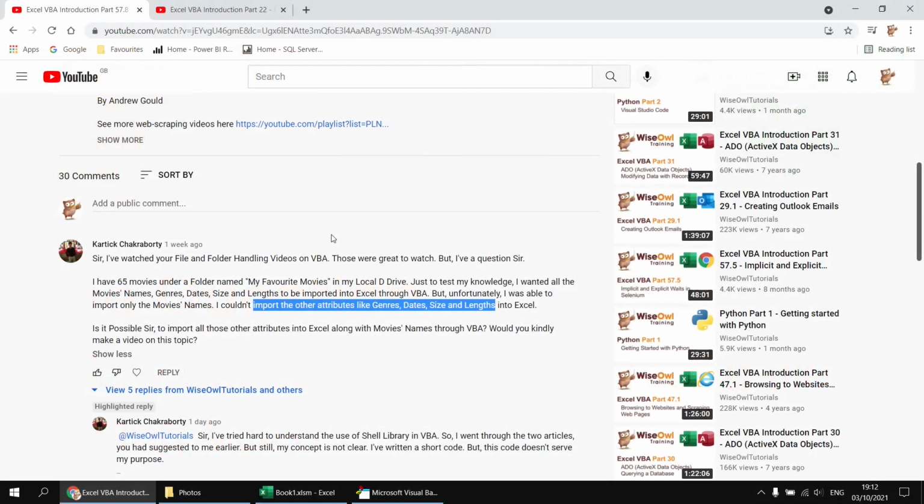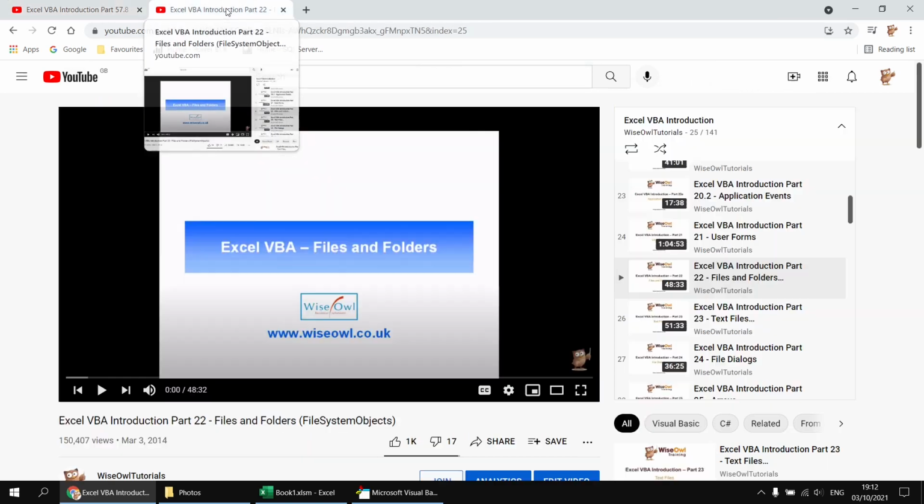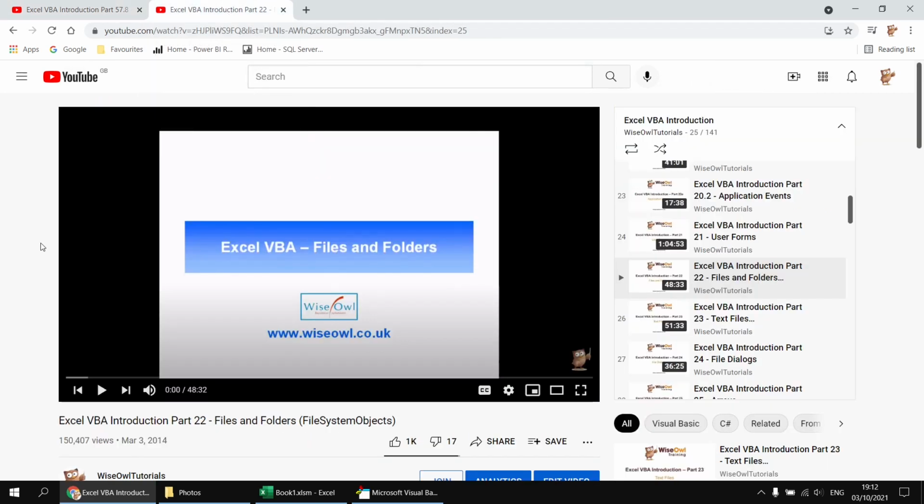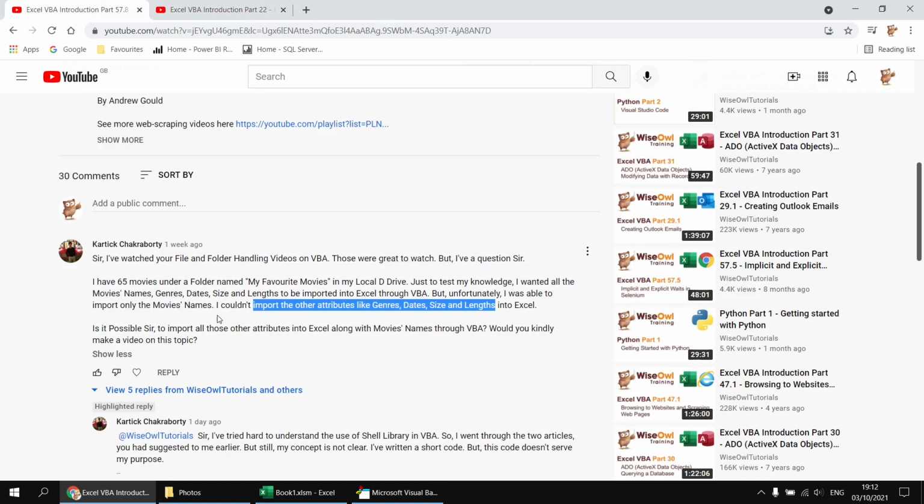This question came in from a viewer called Kartik, who wanted to know how to read the properties of some files using Excel VBA. Now, we do already have a video which explains how to read some basic file properties such as the name and the size using the Microsoft Scripting Runtime Object Library. But here Kartik's working with movie files, and he's interested in some of the more specific attributes such as the movie genre and release date.